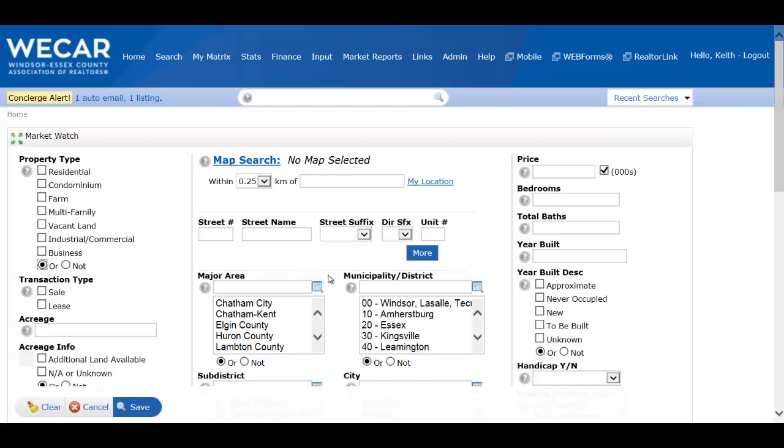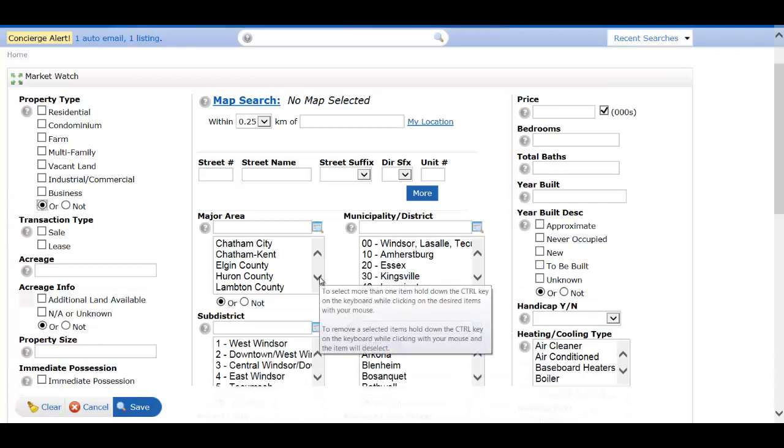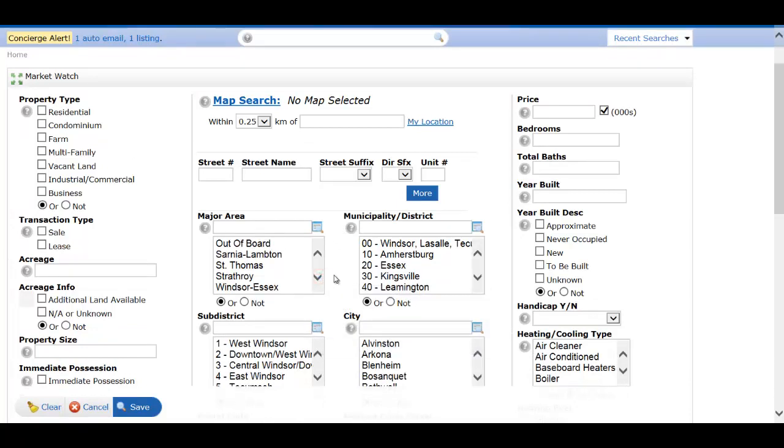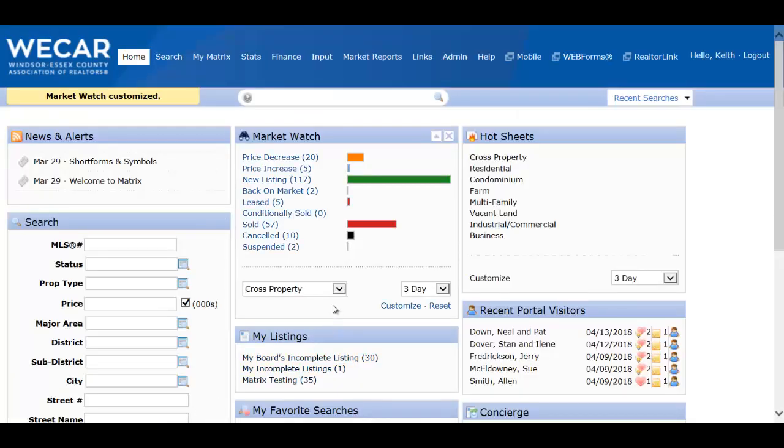Next, probably the only other thing you're going to want to do is choose your major area, which would be your MLS area. So in this example, I'm going to pick Windsor-Essex. I want everything that changes prices, changes status, or is a new listing in that major area. After that, all I need to do is save. Now you can fine tune this down to more municipalities or districts or sub-districts or cities, but I think most of you will probably want the entire Windsor-Essex. So I'm going to hit save. And that's pretty much it for cross property.